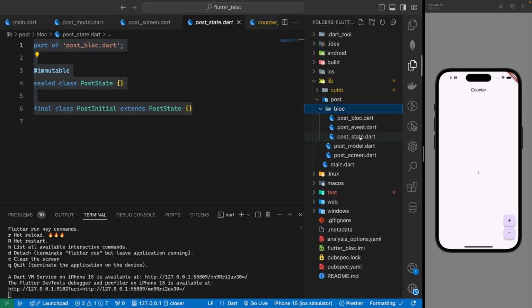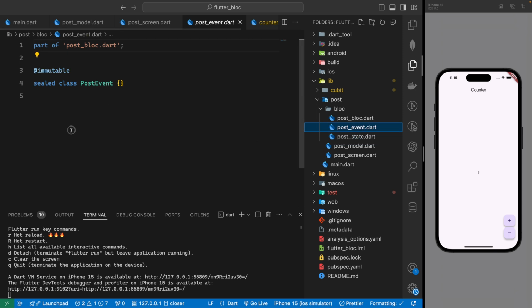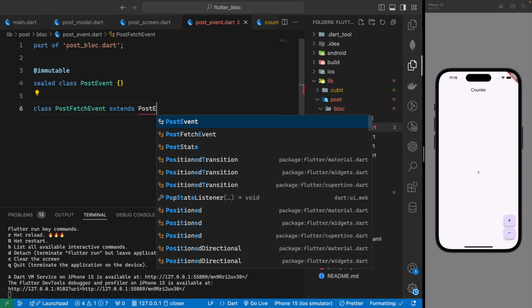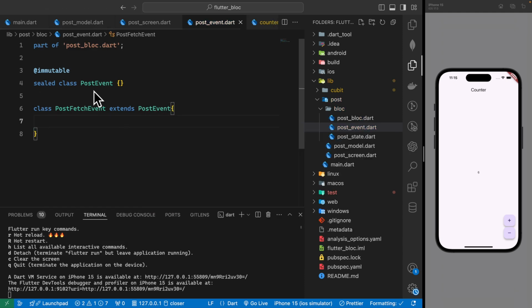In the state file, I will create the event first, right? When the user opens the application, it will trigger an event automatically. That's why I will create class PostFetchEvent. That one will be triggered automatically. It will extend the PostEvent. There is nothing we need to declare inside that event, just an event.